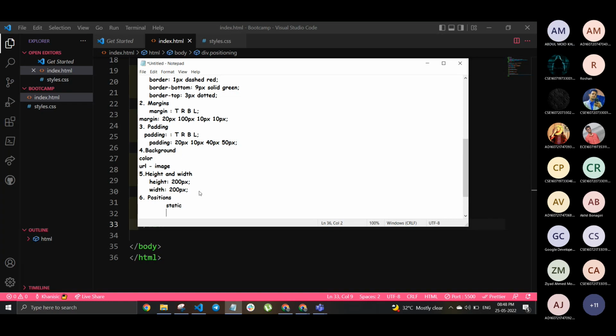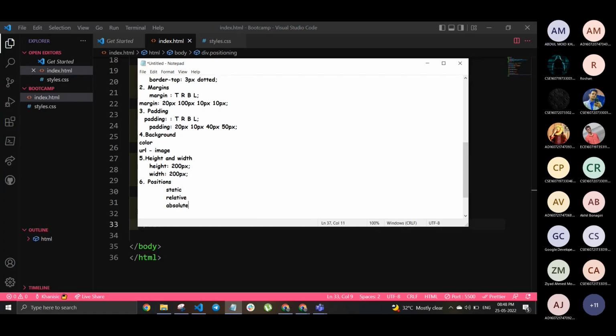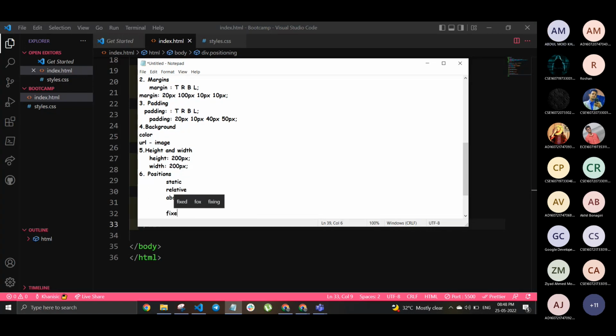Static, relative, absolute, also sticky. We'll go with them one by one.